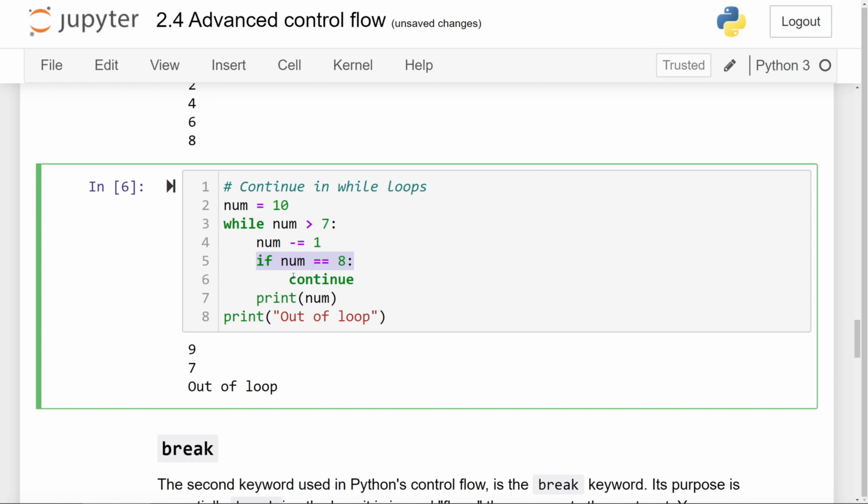And this isn't true, so this isn't run, and 9 is going to be printed out. The next time the loop runs, 9 is greater than 7, that is indeed true, so the loop is going to run, and 9 is going to be decremented by 1, so now num is going to be 8. And since 8 is indeed equal to 8, the program's control is going to be continued to the next iteration, or next time that the loop runs. So 8 was never printed out since this was never happened for num equaling 8.